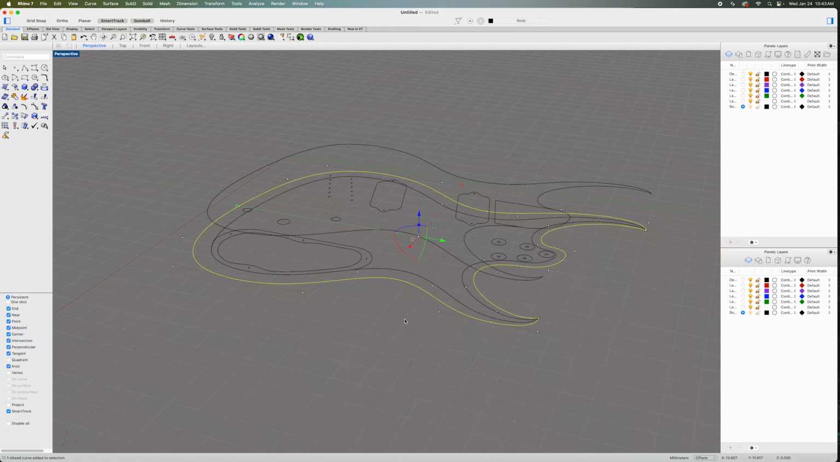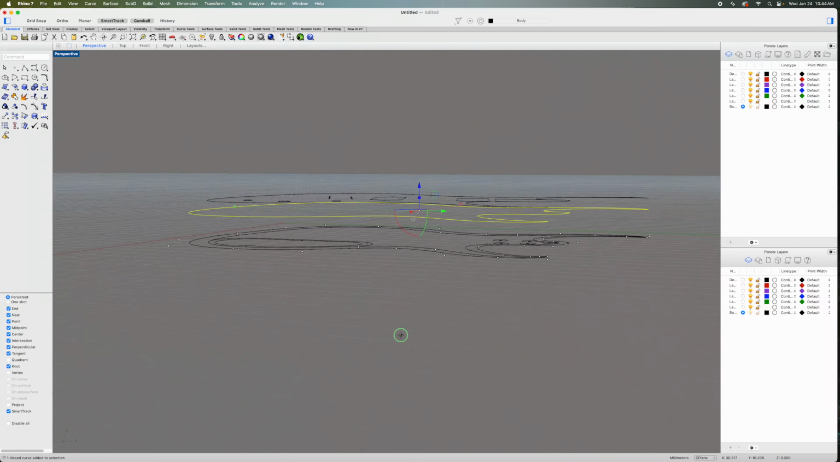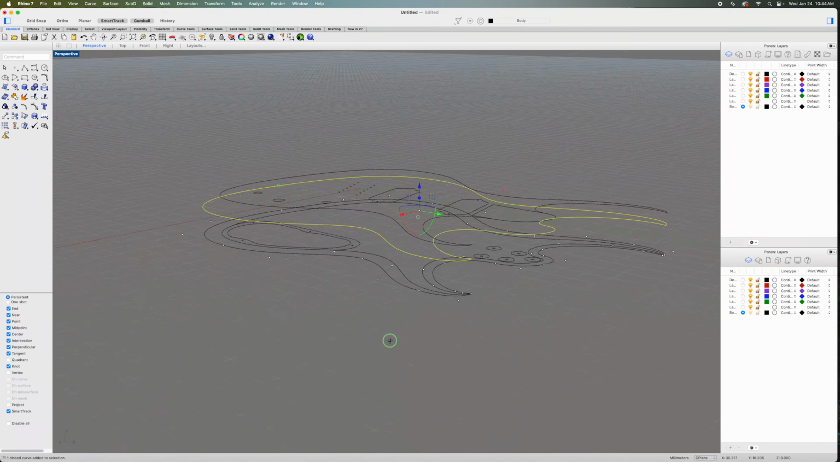So if the top of the body is 1 3/4 inches high, then this needs to be 1/2 inch below that, or 1 1/4 inches. So I'm going to hold down the Option key to make a copy. I'm going to click the blue arrow and I'm going to type 1.25 inches, and that raises that line up. And as you can see, it's 1/2 inch below the top, and that's where the bevel meets the side perimeter of the guitar body.